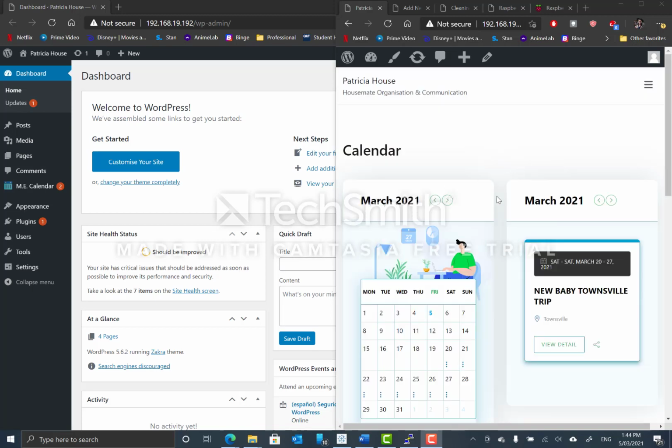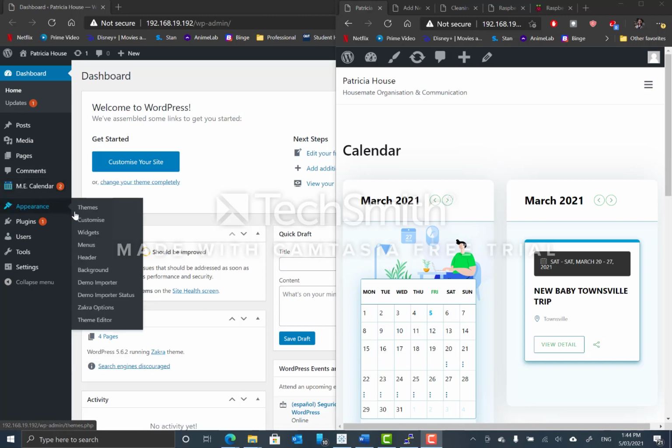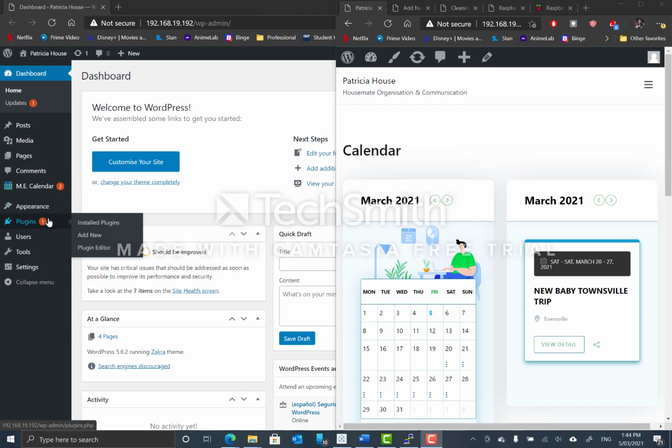And so this nice calendar look over here, that was actually obtained through a plugin downloaded through WordPress itself called the Modern Event Calendar over here. And through some settings we can customize and adjust the look and feel of them.